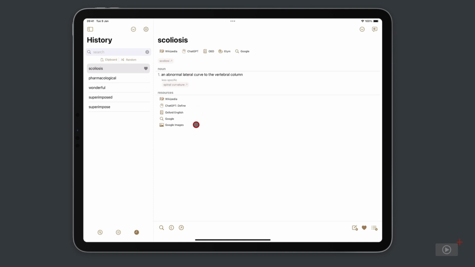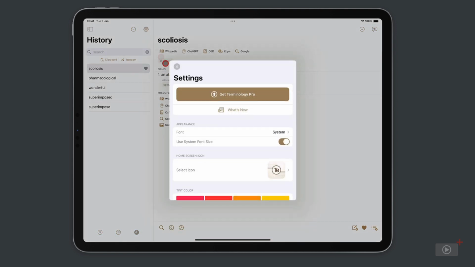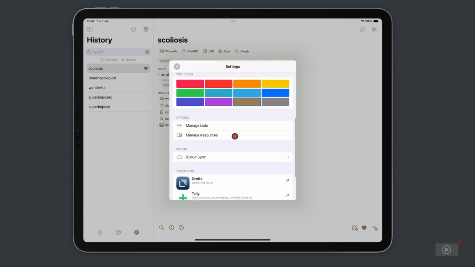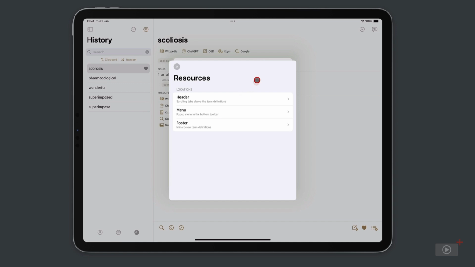So let's look at how we can change these resources that we have available. And for this, we need to go into settings. And in settings, we come down here to manage resources. Now, the three locations that we have seen are here. So we have the header at the top, the pop-out menu at the bottom, and then we have the footer, which are these ones just behind here. So let's go for header. And this is what we have so far.